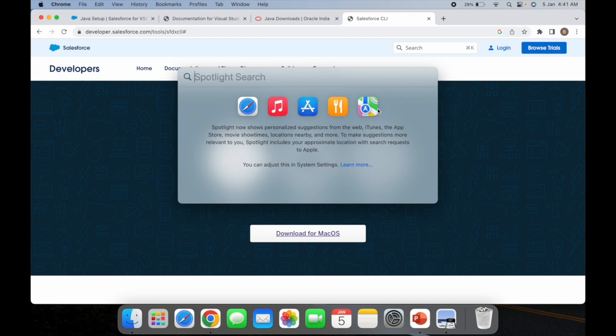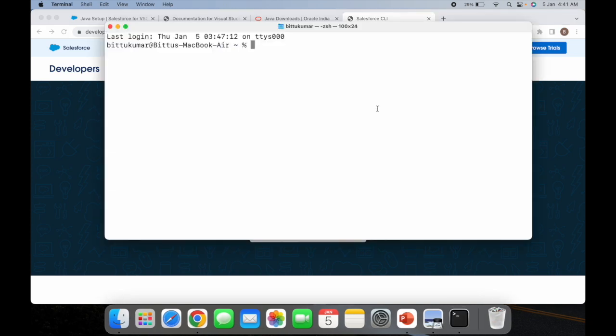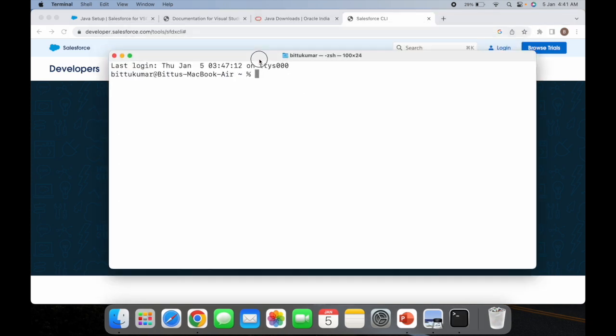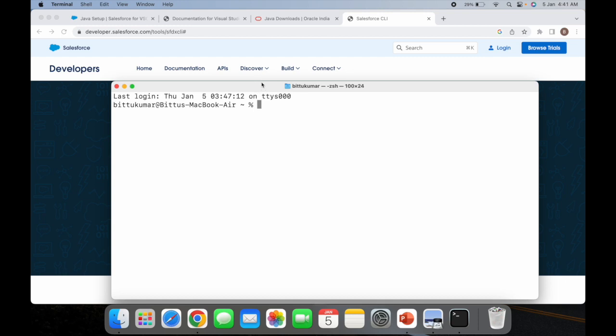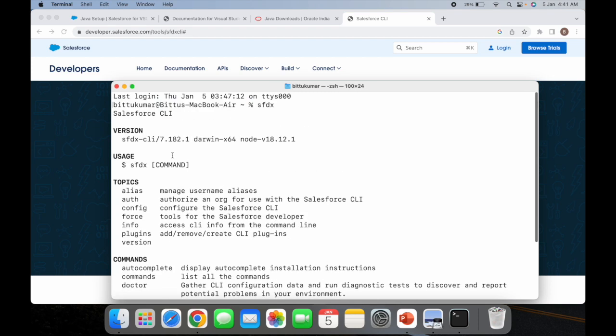Now I am going to verify the Salesforce CLI installation. So I am checking for the version. Just type sfdx and you will find the Salesforce CLI version here. So I have installed the latest version, which is 7.182.1.